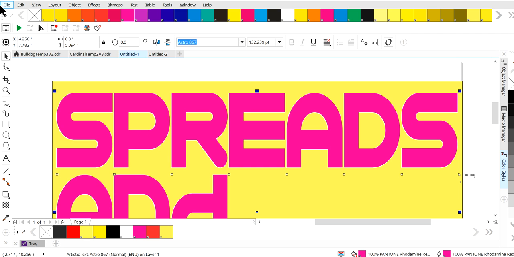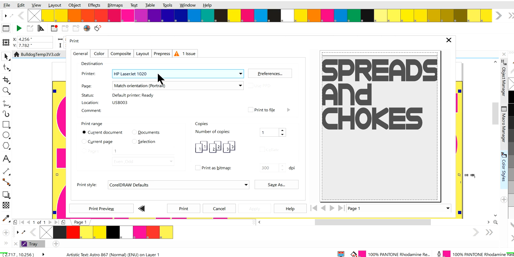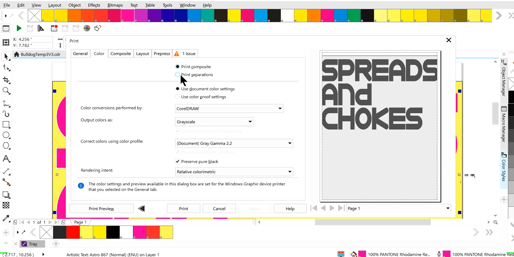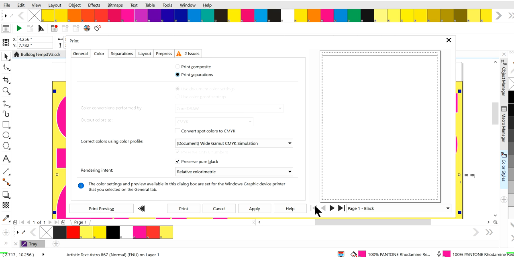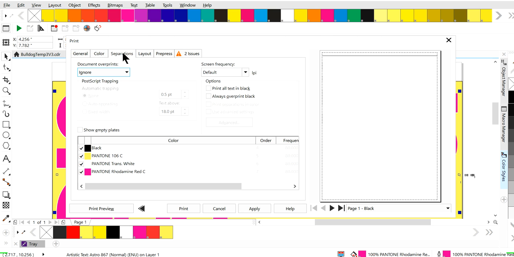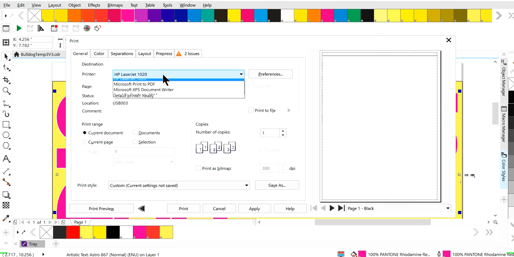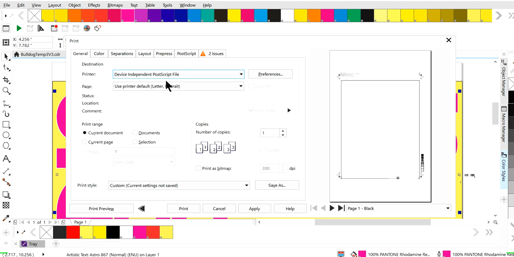Now, the automatic way to do this is to go to print and to output, instead of outputting in your separations here, and I don't know if I'm using the right color palette or not on there. You have to use your device independent postscript file and print to that. You're actually not printing to it. It just appears that you are. It's just going to save it, and then you can open it up and print it out.